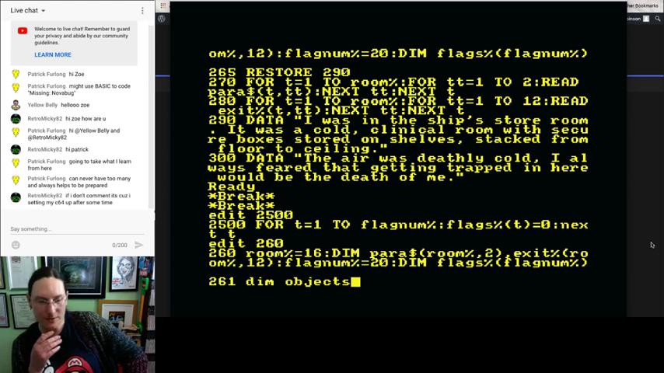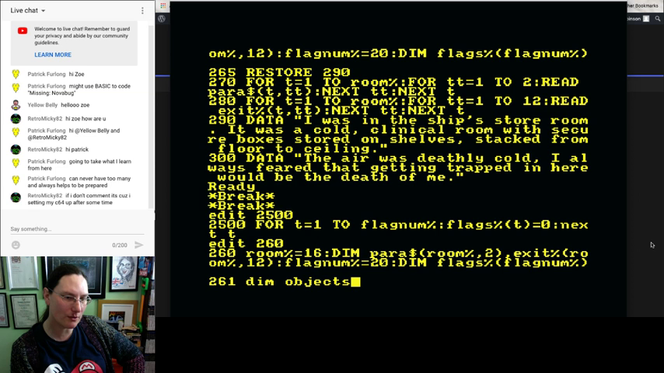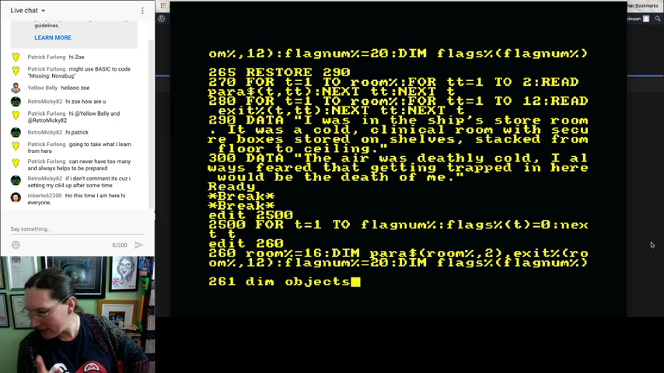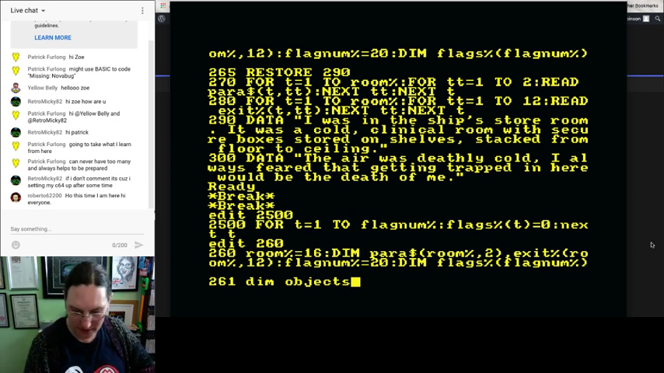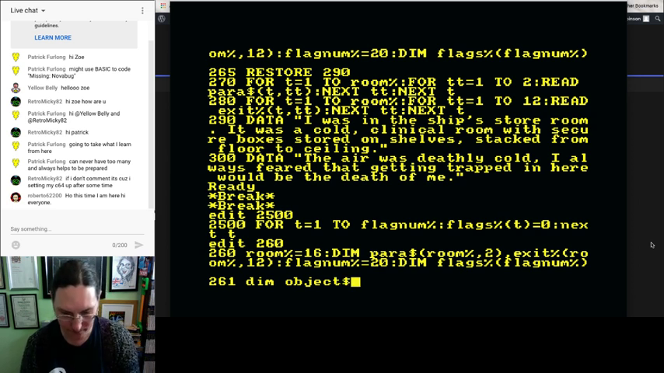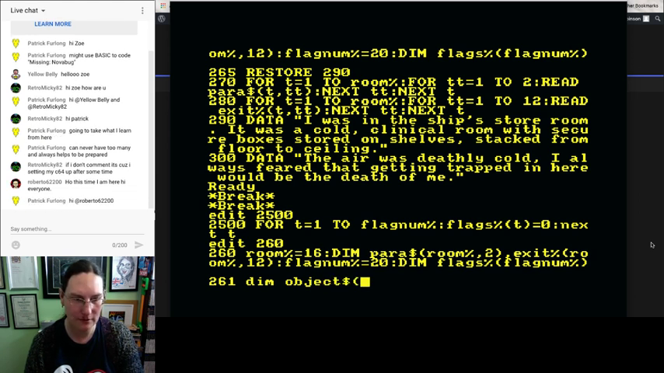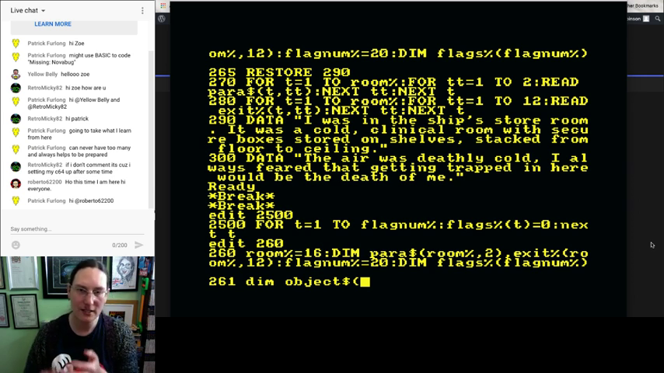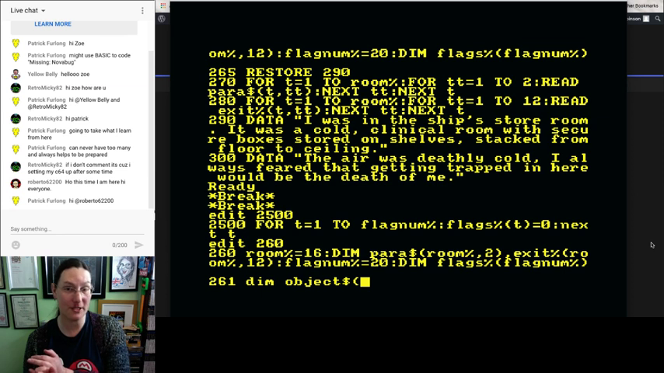Now here is an interesting thing. This one I'm not going to define the same way I would have defined before. We're going to have two things here. We're going to have object string, which is going to need three variables: the name of it, the keyword for it, and the description of it, because we need to be able to examine.